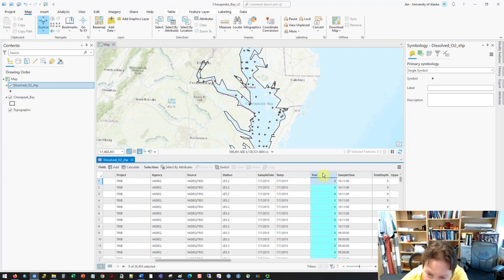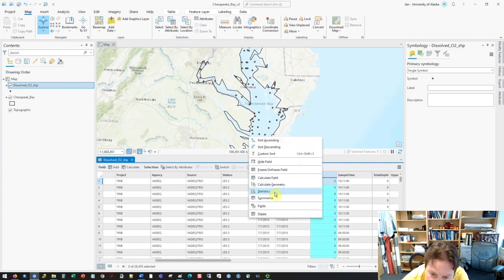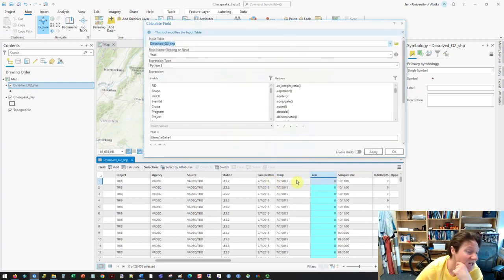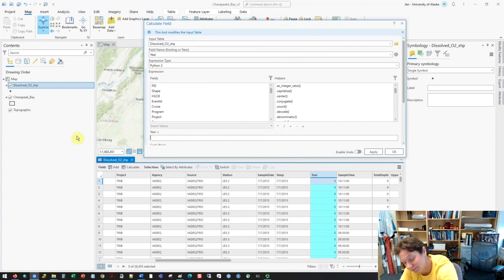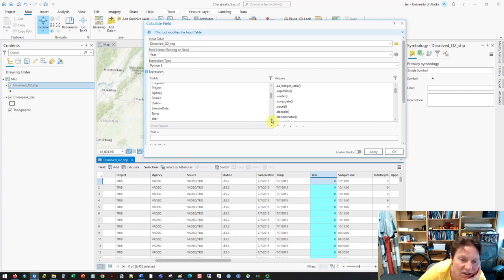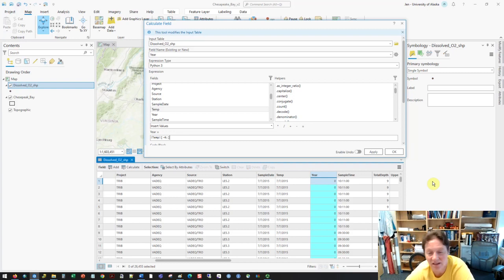So now I'm going to populate this year by ripping off these last 4 digits. So right click and go to calculate field. And here we're going to do a little Python coding. So what we want is we want to grab our temp field. So go down here and find temp. Here we go. So there's temp. And so now you want to type in there bracket -4 colon bracket. So it's ripping off the last 4 digits of this temp field. So we should be left with something that says 2015. So we'll hit OK.